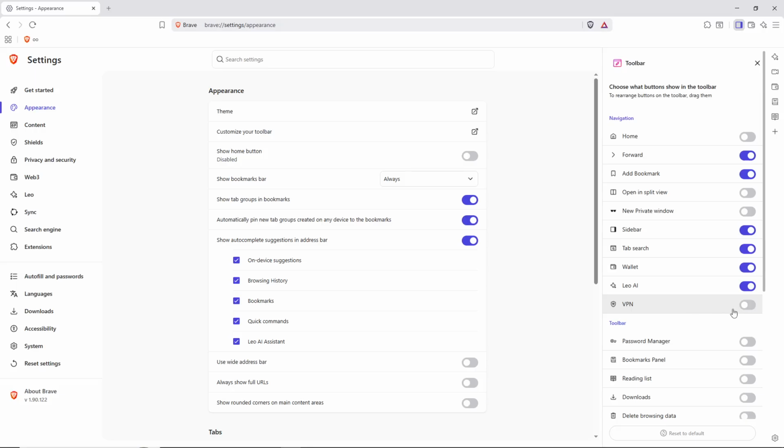To enable the VPN button, click the toggle switch next to VPN to turn it on. When enabled, the VPN button will appear in your browser's toolbar, making it easy to activate or deactivate your VPN connection with just one click whenever you need it.